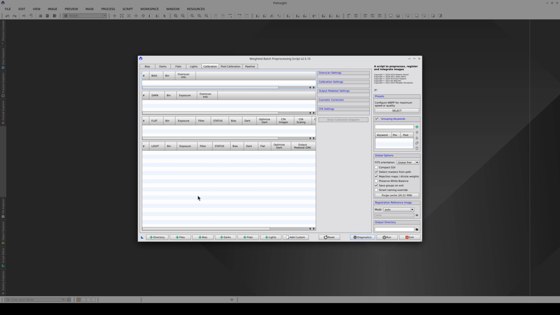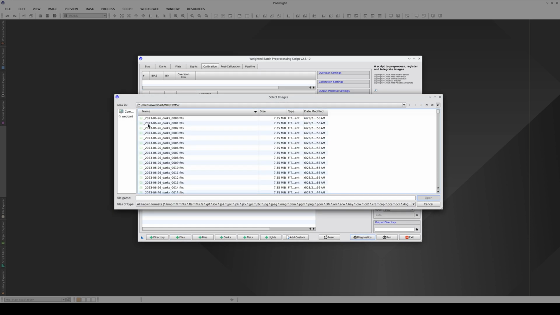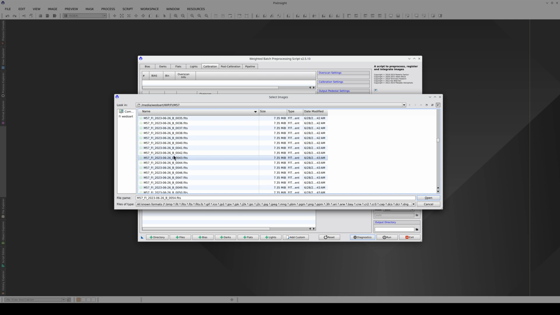Fast Integration uses the weighted batch pre-processing script in a different way to the one we're used to in deep sky photography. In this video, we're going to create the master lights of images of M57 taken with a monochrome camera and RGB filters. First, we're going to pre-process them with WBPP.